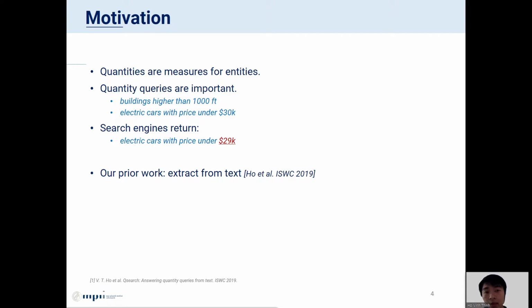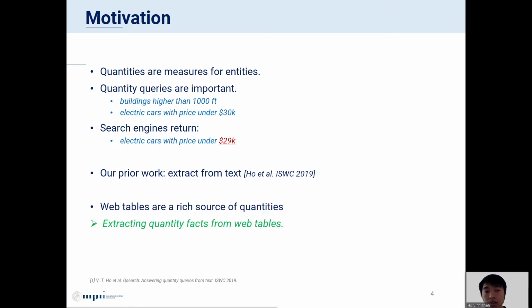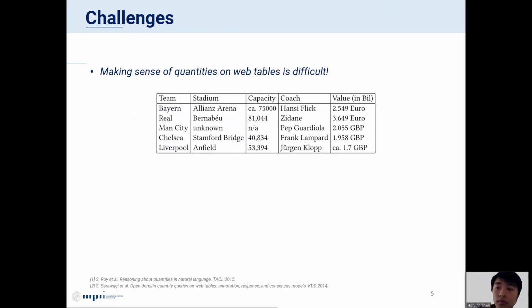For handling this kind of queries, in our earlier work, we have worked on extracting quantity facts from text. And because web tables are a rich source of quantities, this is a motivation for us to extend our work to extract quantity facts from web tables and to support answering quantity queries. However, extracting quantity facts in web tables is a difficult task. And why is it difficult?